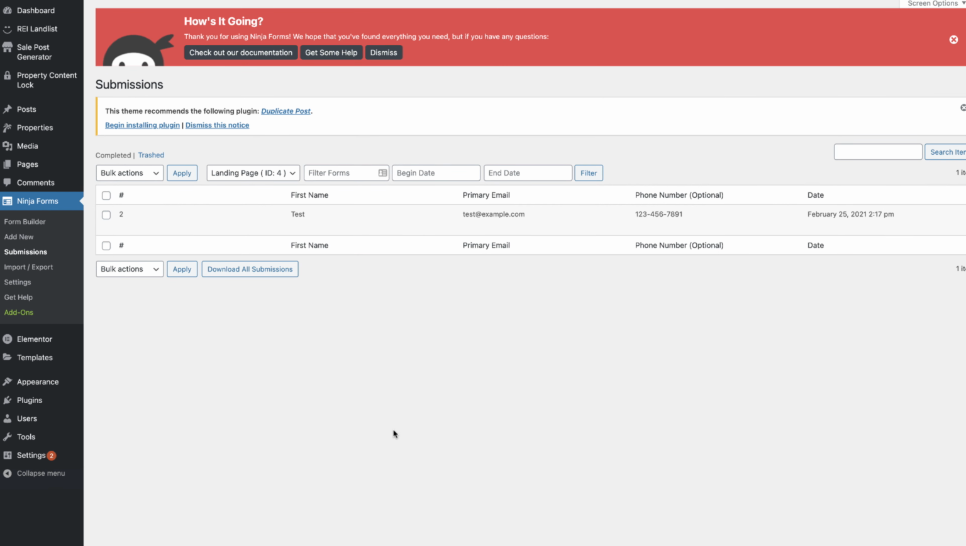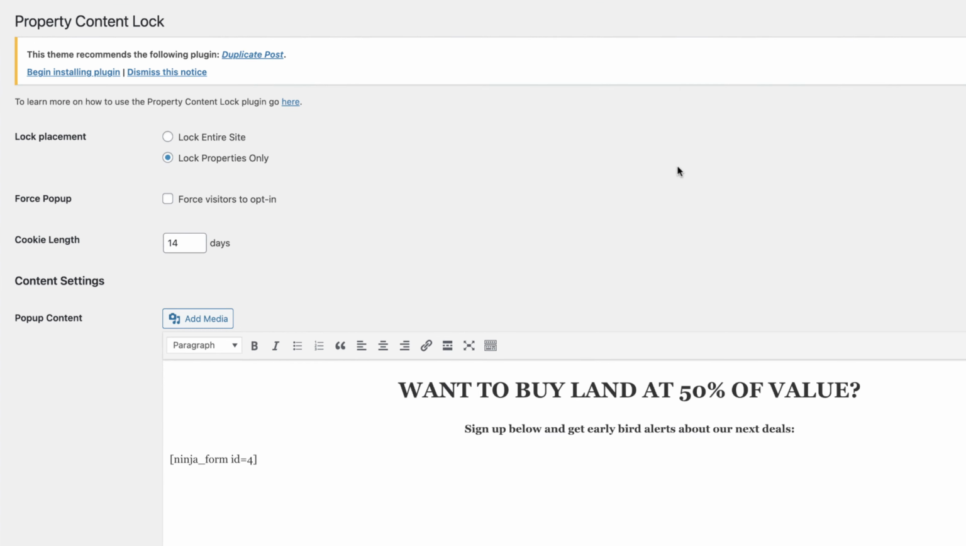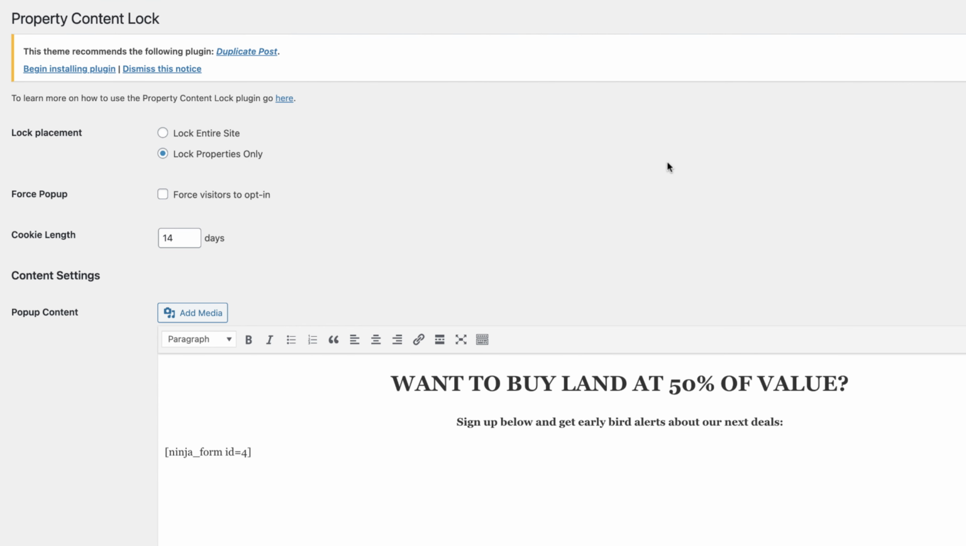Another way to do this, and this has actually been part of this theme for a while now, this is nothing new, but REI Landlist also has this thing called the Property Content Lock plugin. When you click on this, it can do a couple different things. It can either lock the entire site so that when somebody lands on your website, they literally can't go anywhere until they sign up for your buyers list. And once they do sign up, the website is going to remember them for up to 14 days, so it's not going to continually annoy them every time they come to your website.